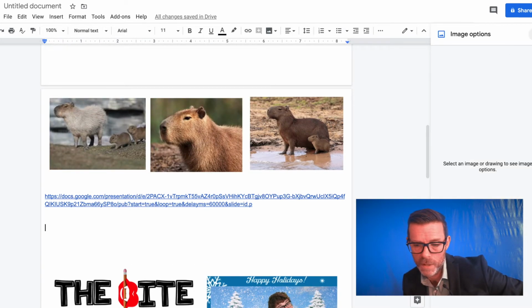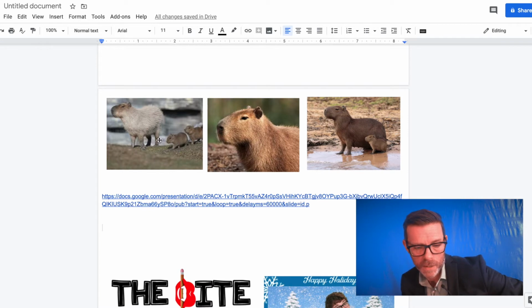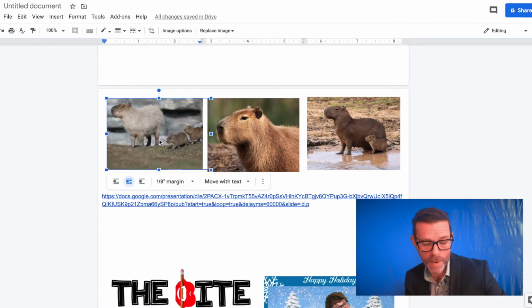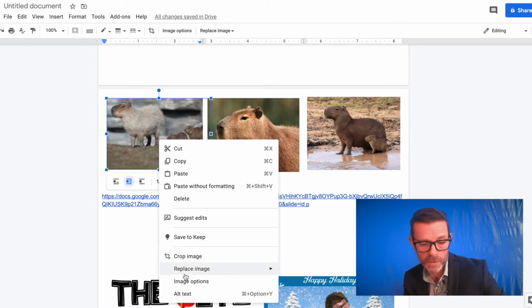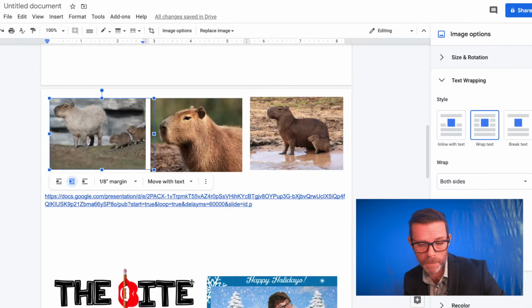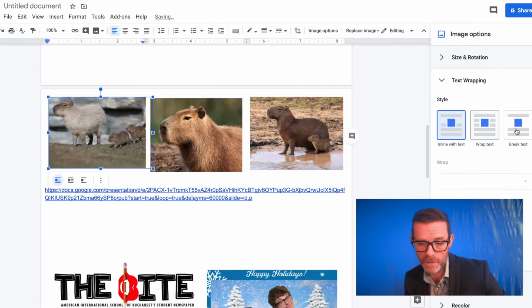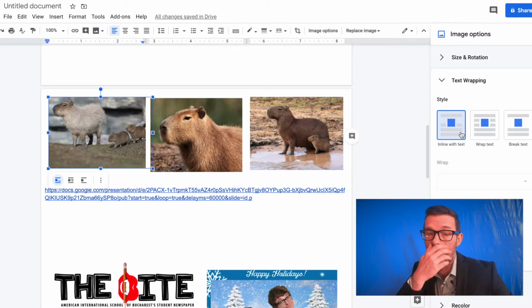Let's see this, I'll get rid of that guy. So I'm editing, I'm gonna control click on my Mac, go to image options down here. And now I get three of these options over here. Play with these depending on what you want it to do. Some of our formatting issues, like I said, have been fixed quite a bit over the years in Google Docs.